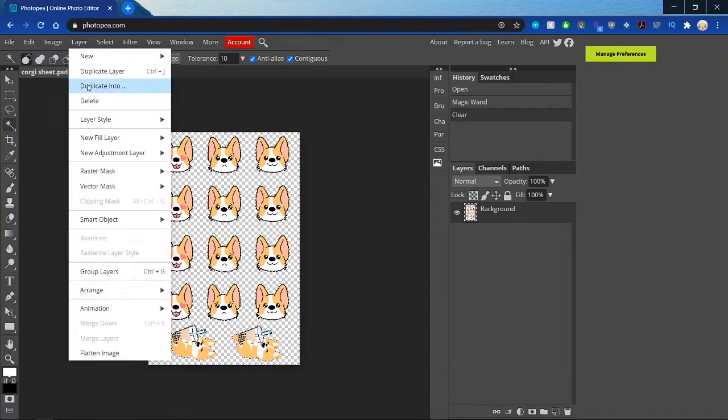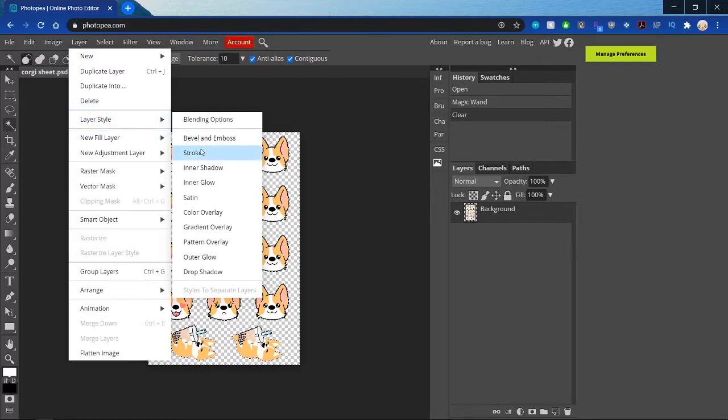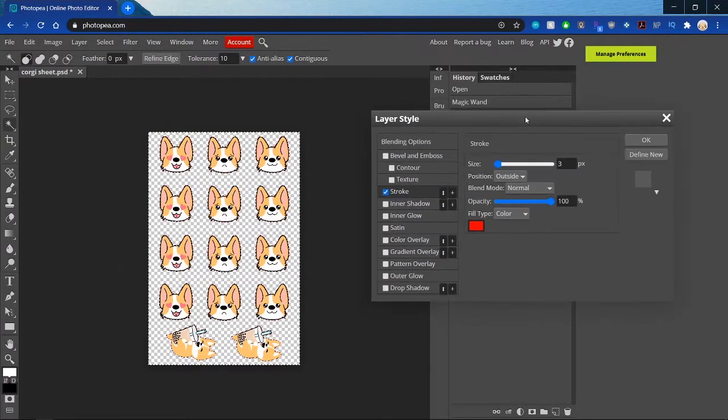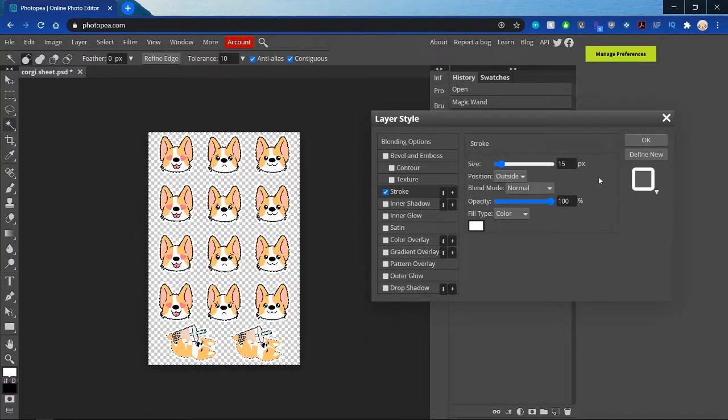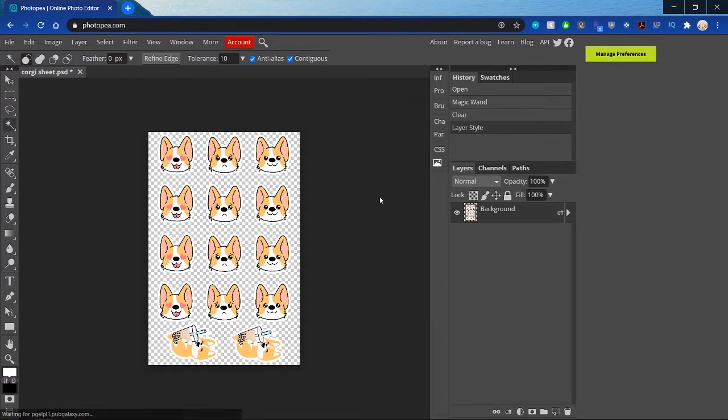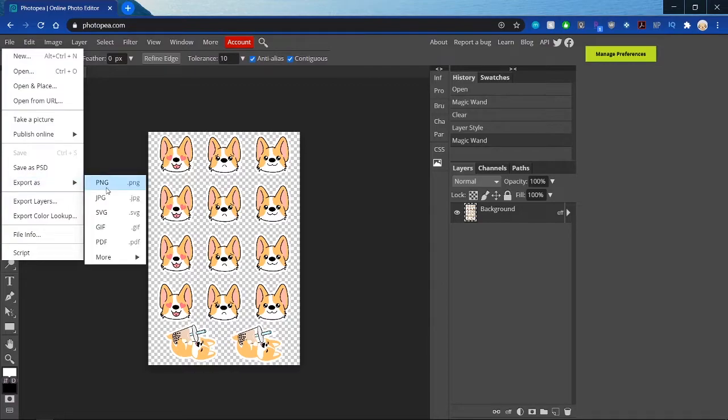Okay, so now I'm gonna go into layer and click on layer style and go to stroke. And then you'll see a very faint red outline. So it's really faint because the size is really small. So I'm gonna increase the size to 15. And since I like this size, I'm gonna change the color to white. And then hit okay. And then I'm going to export as PNG.